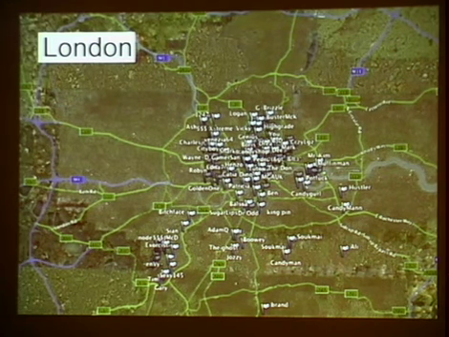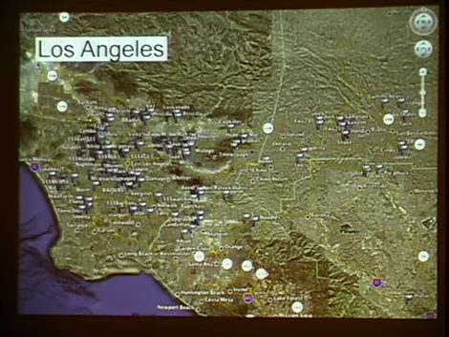This is what it looks like in London. This is what Southern California looks like, all the people playing. And this is actually kind of masking how many players there actually are. If you zoom in, a lot of these check-ins are stacked over one another. So that's cool, point-in-time snapshots.